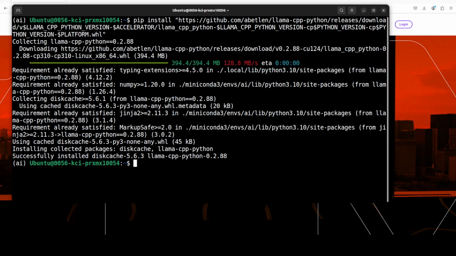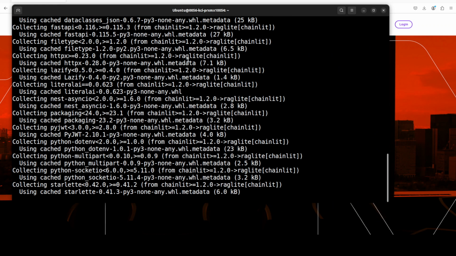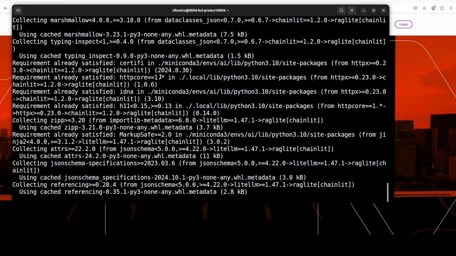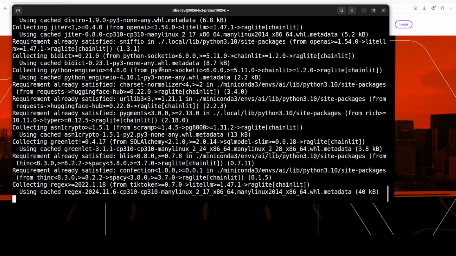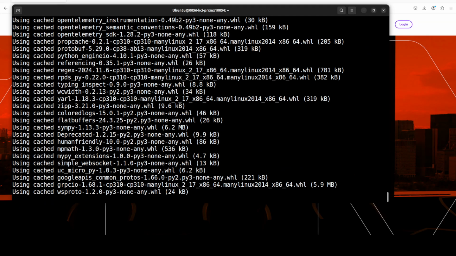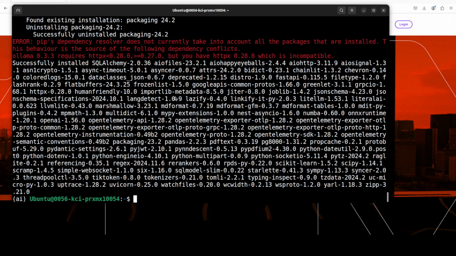Let's now install RAGLite. For RAGLite, all you need to do is run this command: pip install raglite with chainlit. I'm not using chainlit, but you can if you like, though I don't think that is stable at the moment. So even if you just do pip install raglite, that should be good enough. Okay, so that is done.